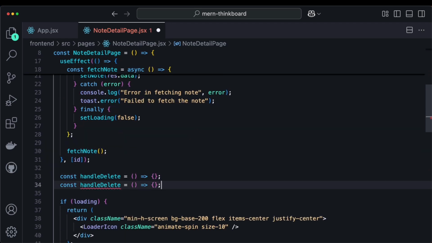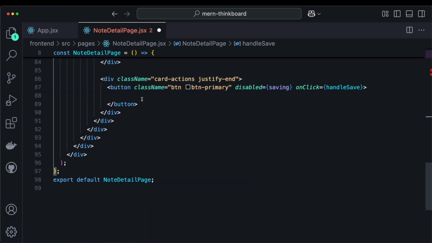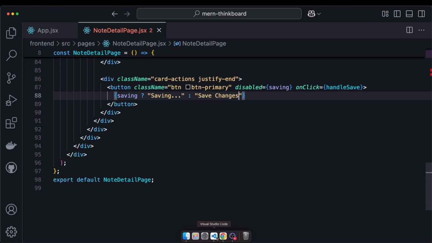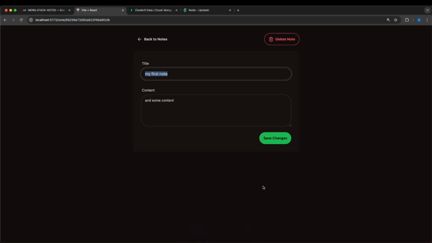I will duplicate this. Let's say handleSave and leave it empty for now. Finally, we can put the UI, or the text I should say, the content. Here I'll say if we are saving, we would like to say "Saving...", but else we'll say "Save changes". Let's save and take a look at the output. Okay, this is what we have. This is the output that we would like to have.